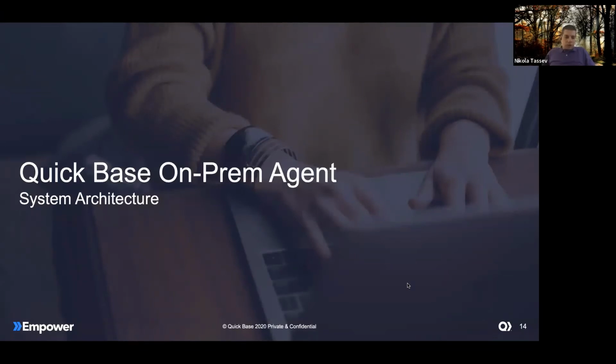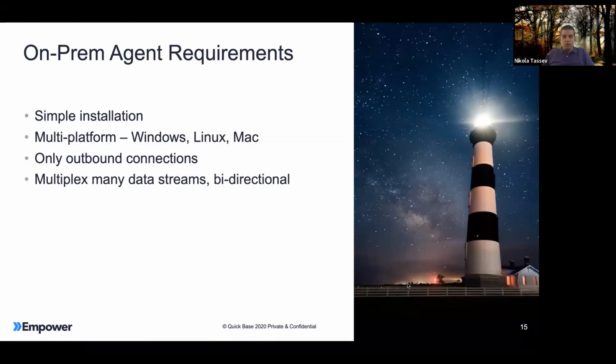So the first step will be a deeper dive into the system architecture of the on-premise agent. And I'll start with the initial requirements that we put in front of ourselves when we were designing the feature to begin with. So we wanted something that is simple to install, so that maintenance and installation won't be trouble for IT departments and even for individuals.